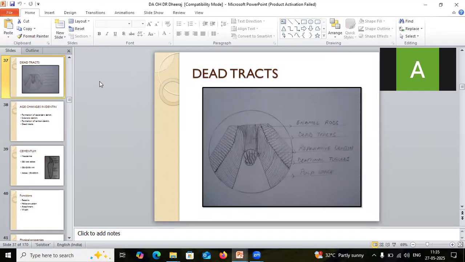Then we have dead tracts. When the teeth are subjected to trauma sufficient to injure or destroy an odontoblastic process, the death of the odontoblast occurs. In the affected areas, the dental tubules become empty due to the loss of the odontoblastic process. These empty dental tubules are referred to as dead tracts. These empty dental tubules get filled with air and in ground section appear dark under transmitted light and white under reflected light.